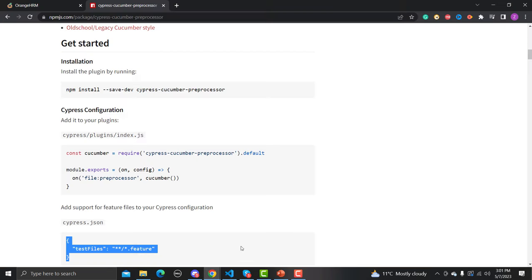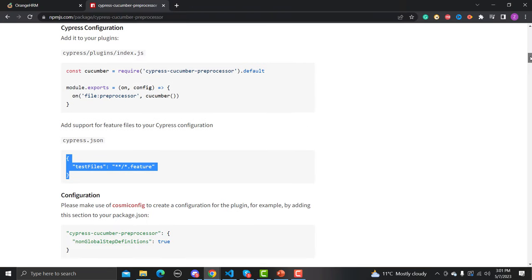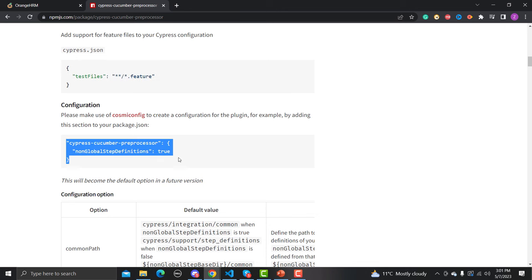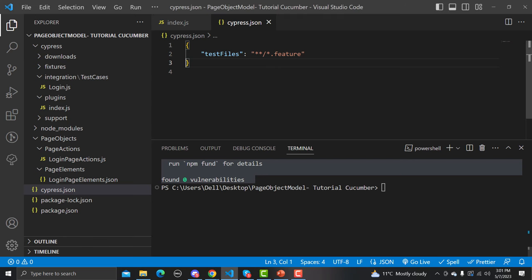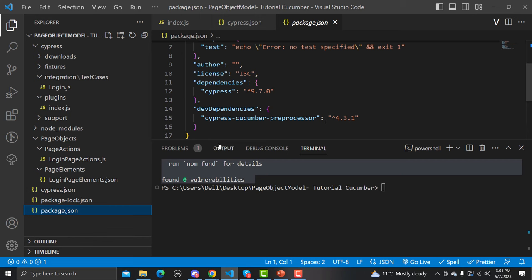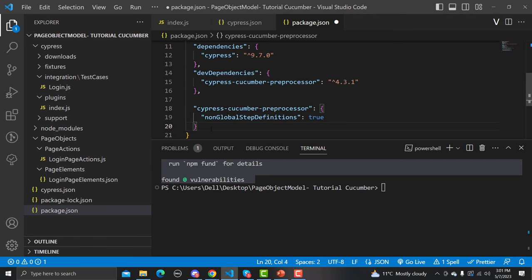Now let's go back here and see what additional configurations we need to do. We need to add this one in our package.json file. So let's copy this one, go to package.json, and add this one here. So we are done with our configurations. Before we start working with the Cypress file itself, creating the feature file and working with Gherkin, let me tell you some rules. The rule is that you need to create a feature file inside this integration folder. That is the first thing we need to do.